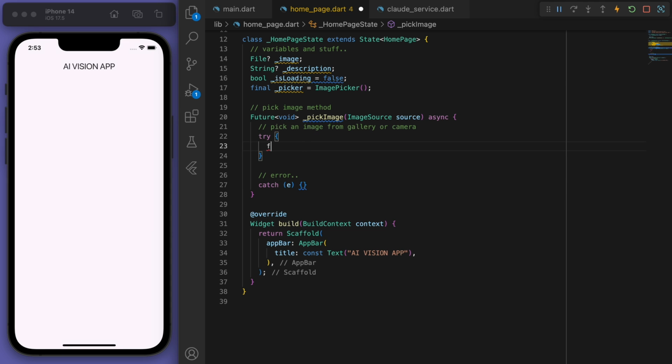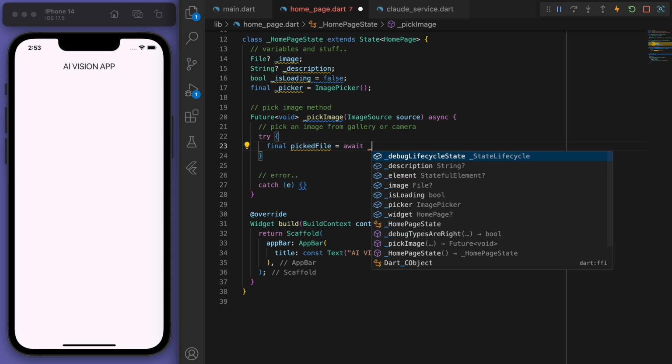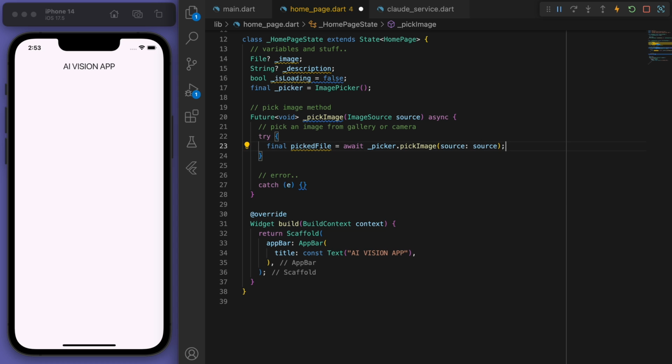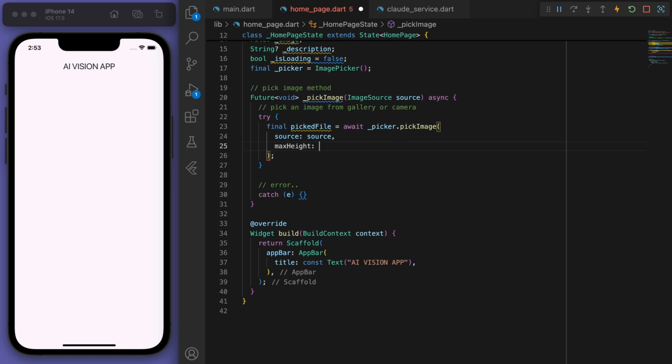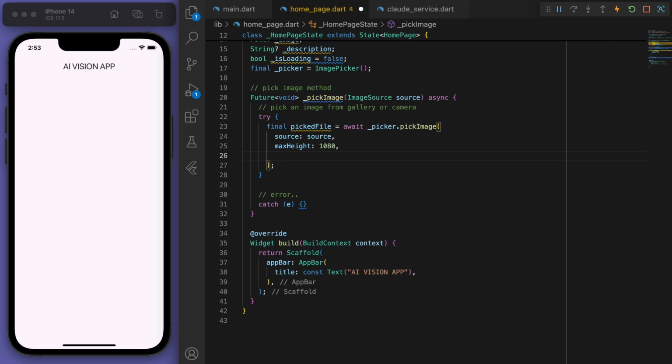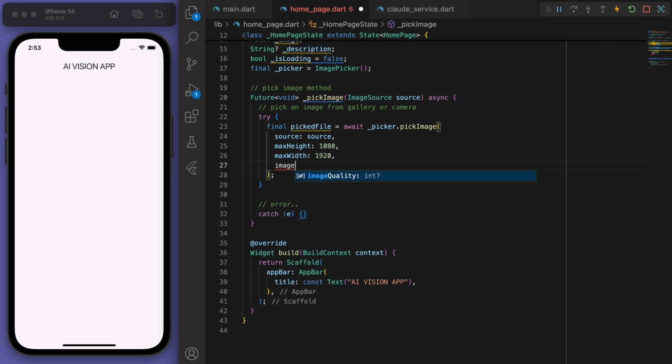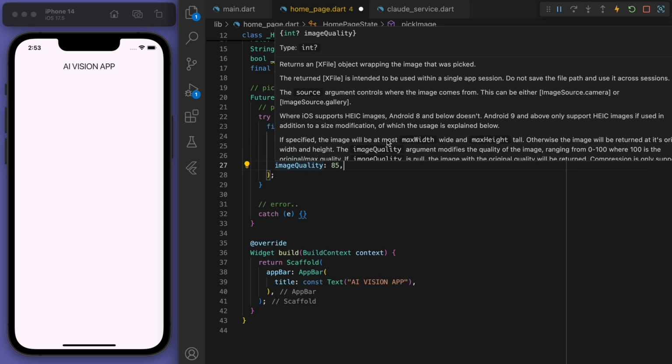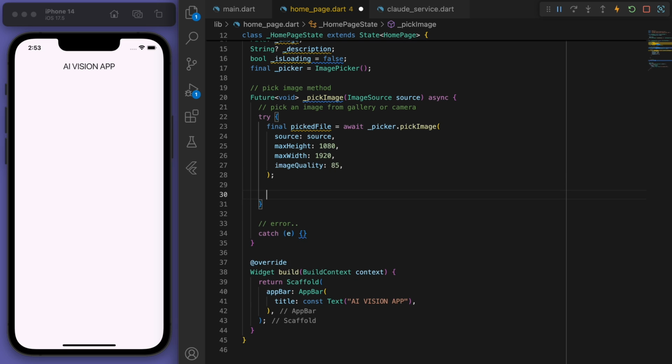So let's try to pick the file, and you can also specify some of this information too, like max height, max width, and the image quality. I'm going to just say 85. Let's do a lower image quality just to help it out. And then if the image has been chosen, then let's start the analysis.